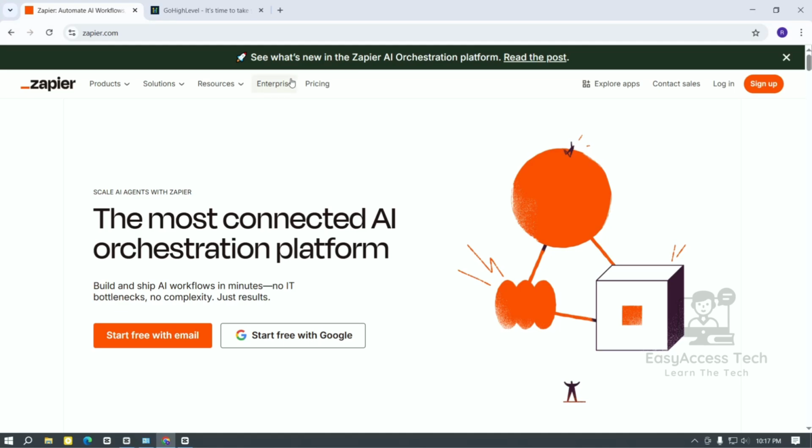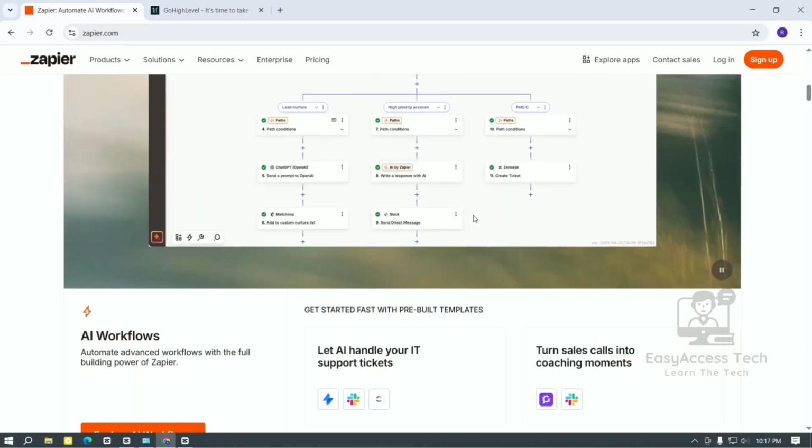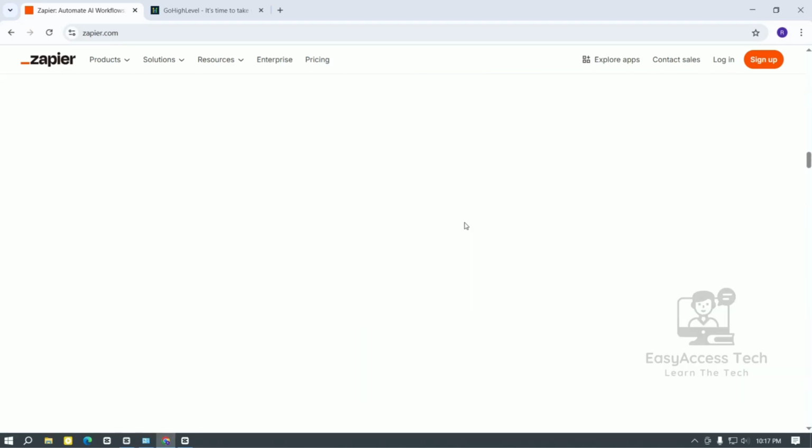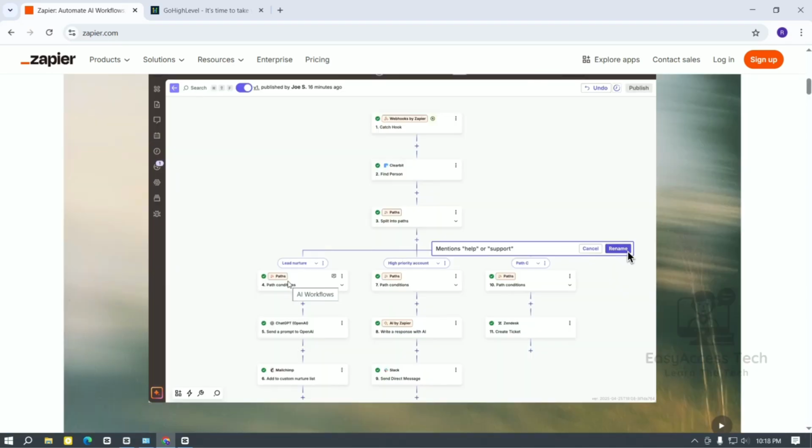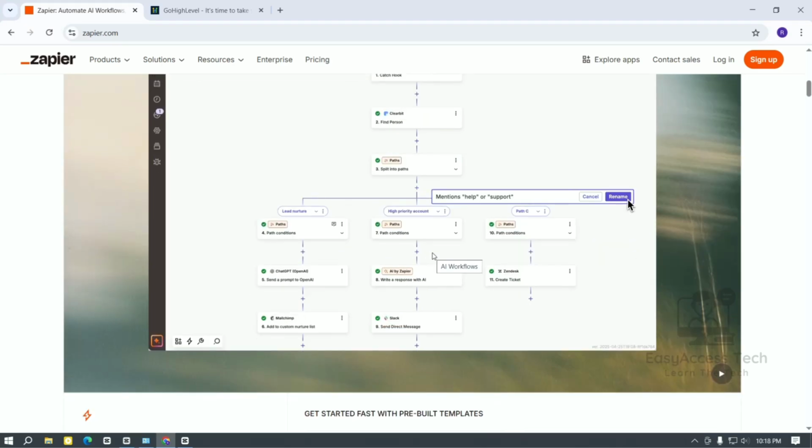Zapier is an automation tool. It connects apps together, like different kinds of apps. You can connect them. For example, if someone fills out a form on your website, Zapier can send their information to Google Sheets, Gmail, or Slack. So it's like a robot that connects apps without any coding.